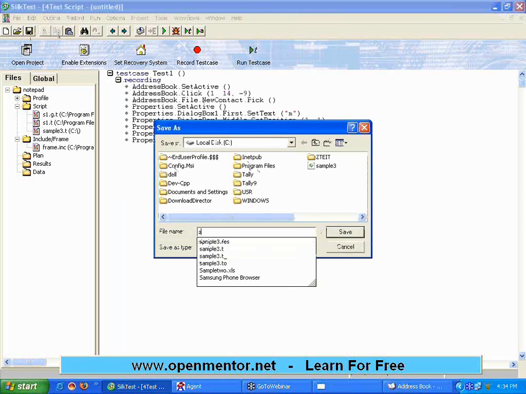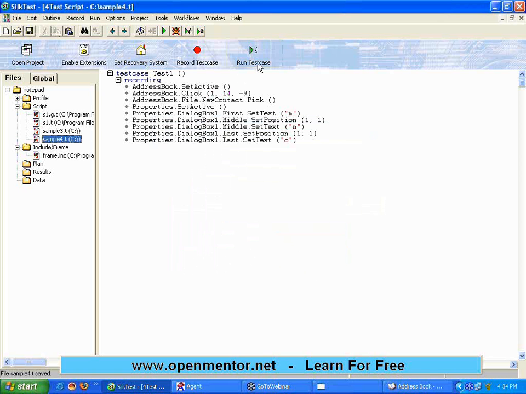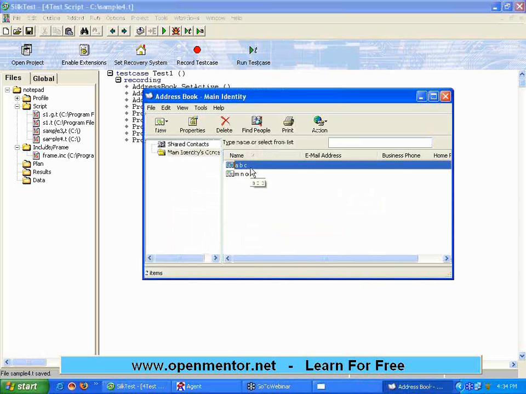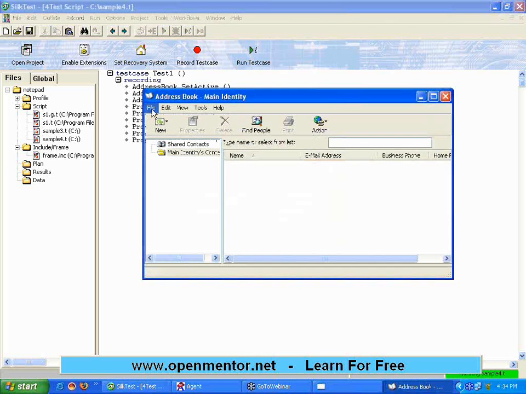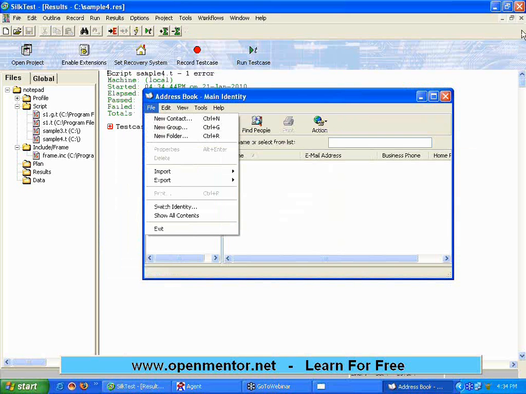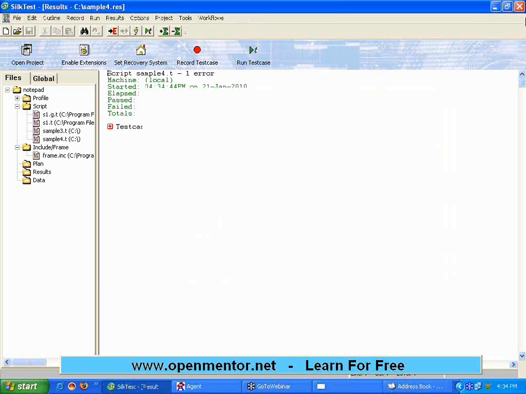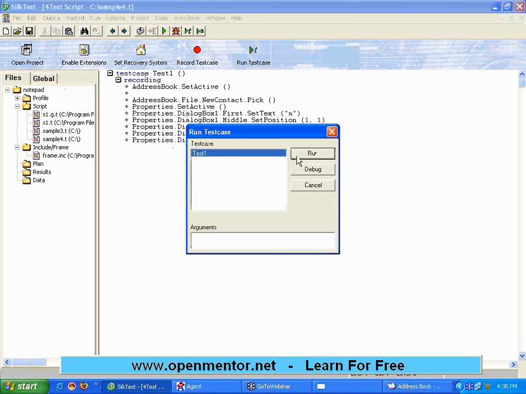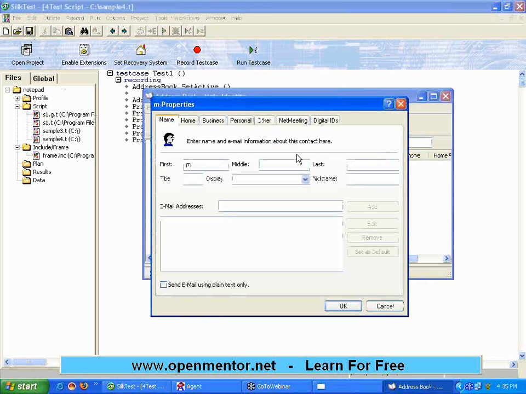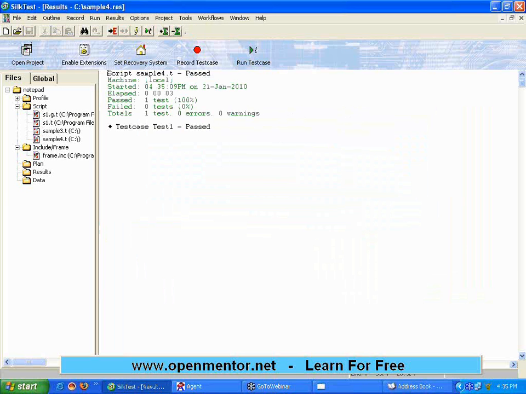Now I'm going to save it as Sample 4. I'm going to run this test case. Let me go and delete these two. Now I'm going to run this test case. Sorry, I think there is a small issue in the replay. Let me go and remove this line. Somewhere I might have clicked externally. That's why it is giving that issue. Now let me rerun this. Without any issues, it ran.